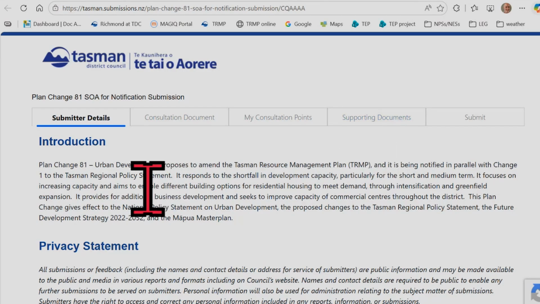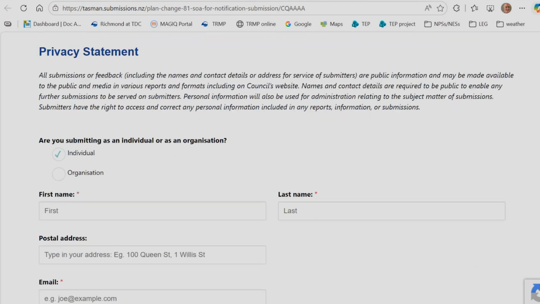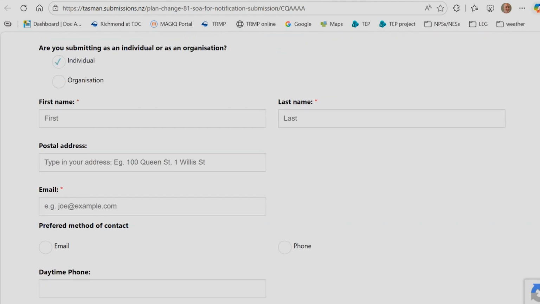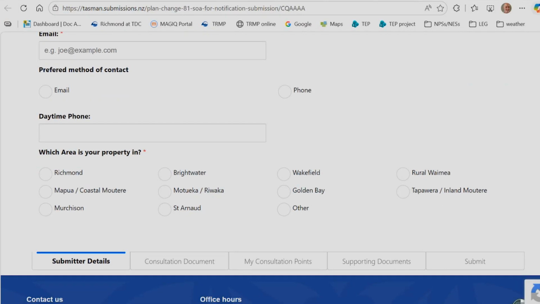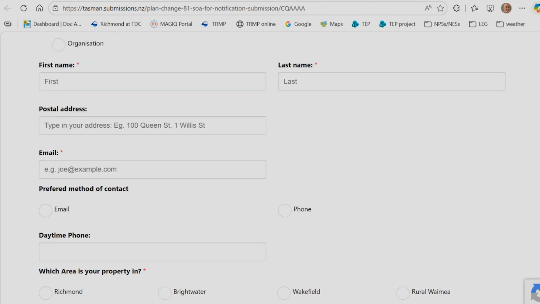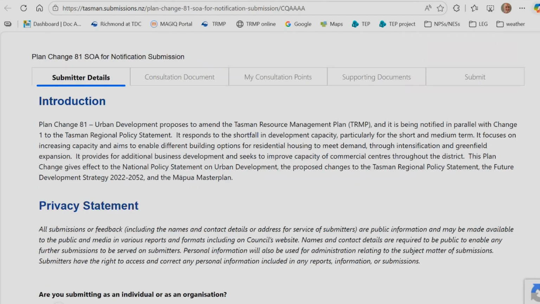So first of all, if we start with submitter details, if we scroll down, you can see there's a number of fields there to enter. You enter your details and your location. Once you're complete, you don't have to complete that straight away.